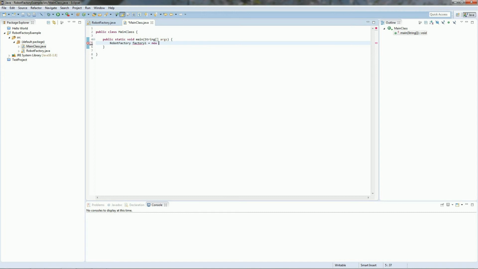Factory 1. We'll just call it Factory 1. And we're going to replicate that 2 more times. 2 and 3. And then let's go ahead and do a quick printout statement. Say total number of robots.